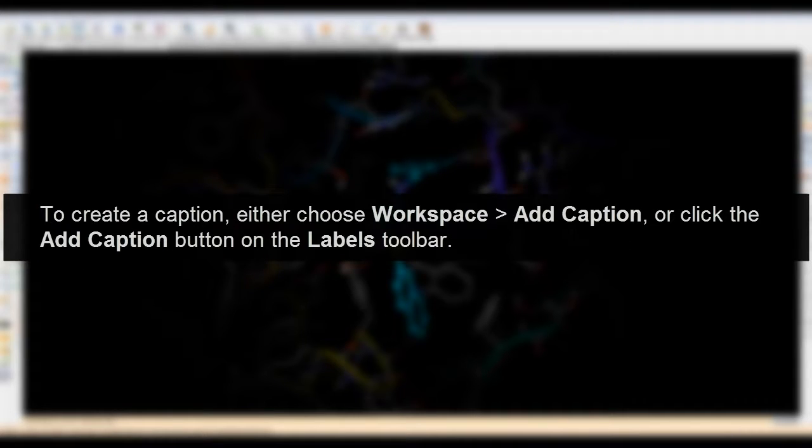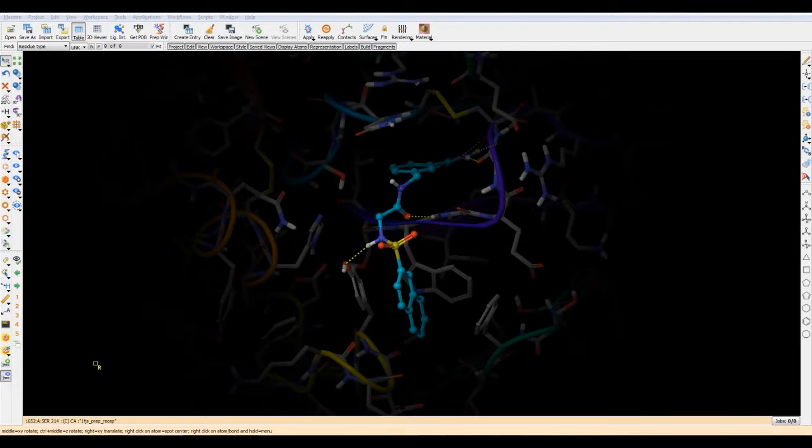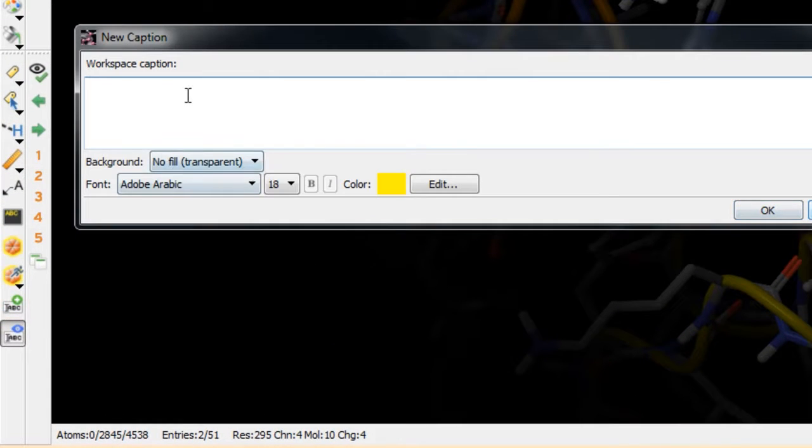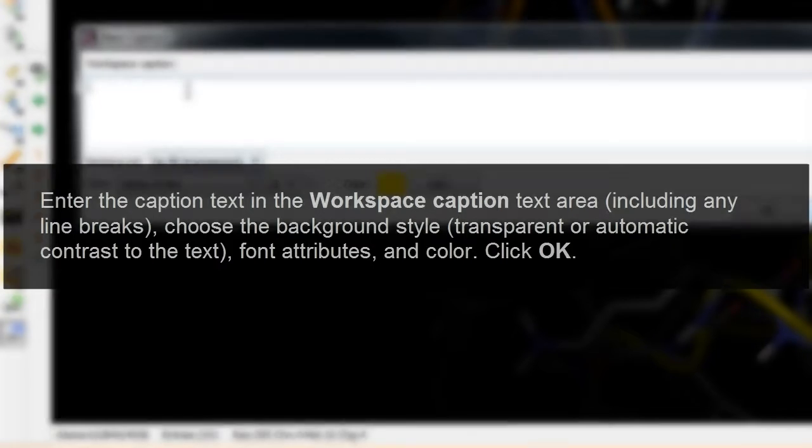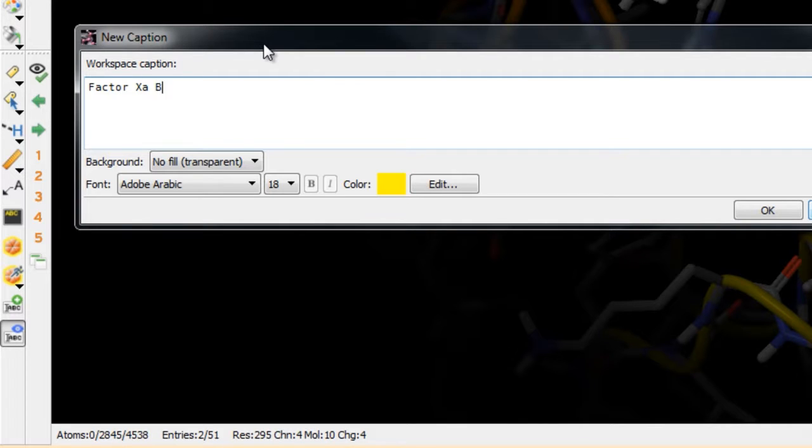To create a caption, go to the Workspace menu and select Add Caption, or click the Add Caption button on the Labels toolbar. You can enter the caption text, including any line breaks, in the Workspace Caption Text area. Choose the background style, font attributes, and color here.